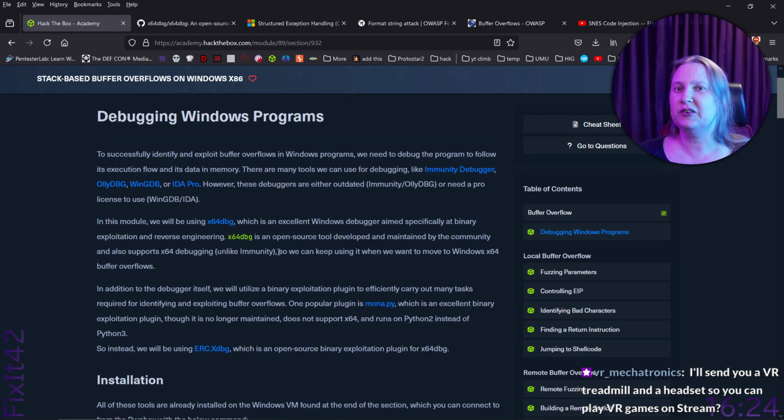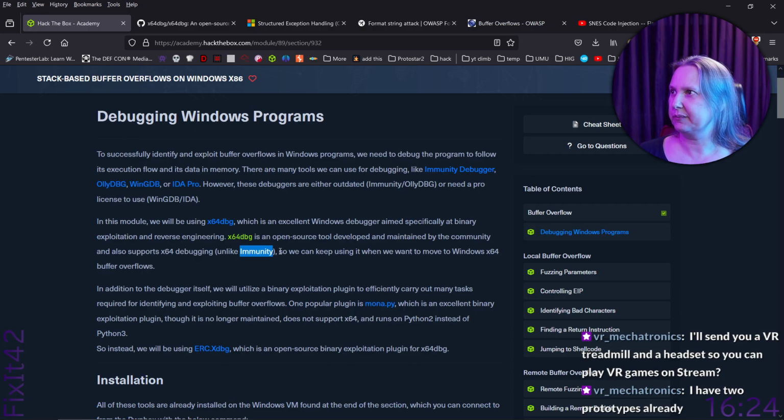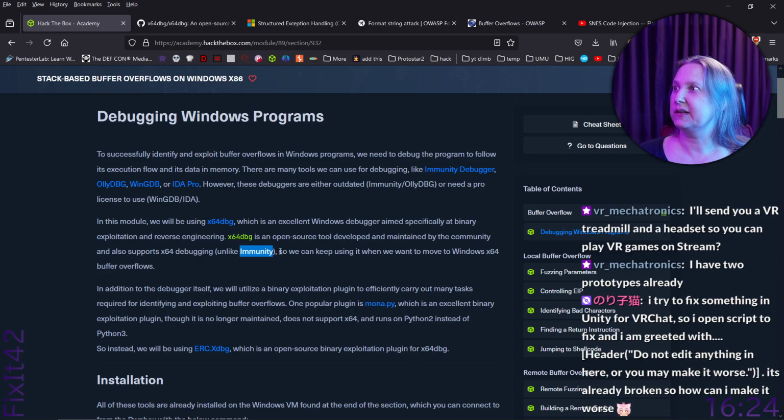So how is your invention going, VR? You'll have to tell me. Give me an update. Unlike Immunity. Okay, so Immunity only does 32-bit. That's good to know. I have 2 prototypes already. Oh, cool.